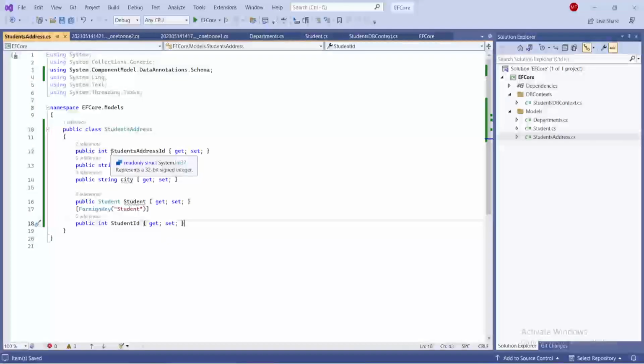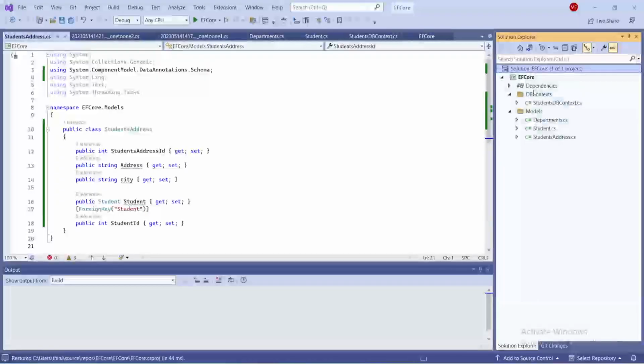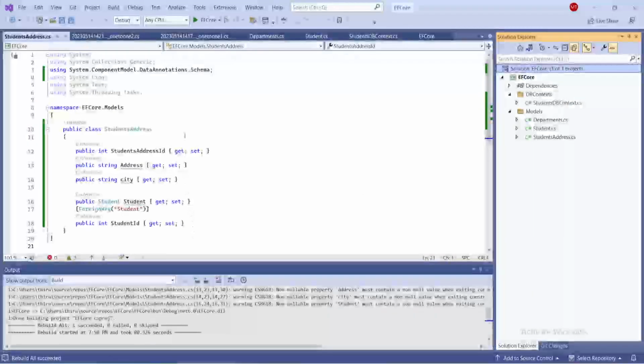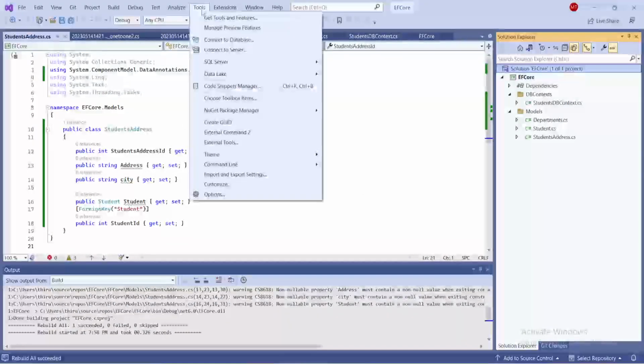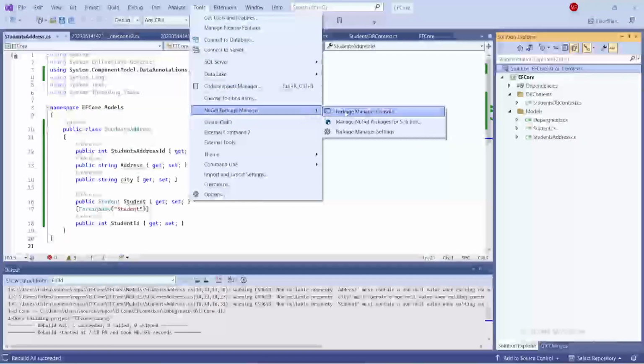Okay, we have implemented it. Now we are going to run the migration commands which we already used in the last two sessions. We are going to use the same migration commands. For that I am going to build my solution. You already know how to run the migration script. So I'm going to open the Package Manager Console.